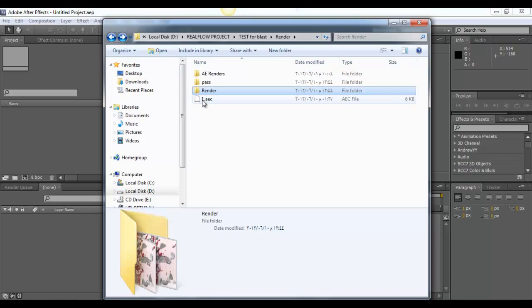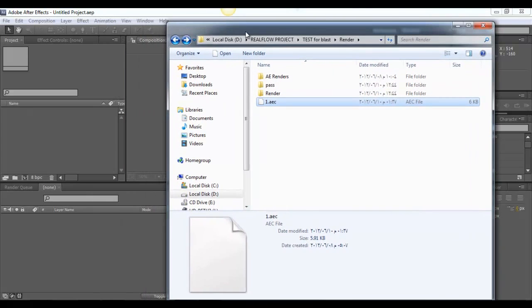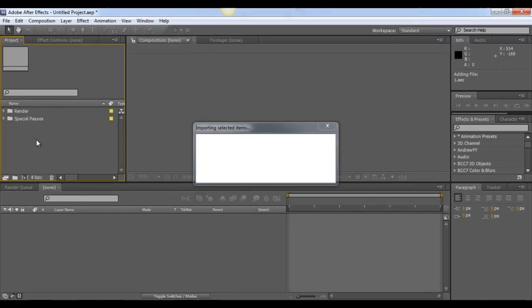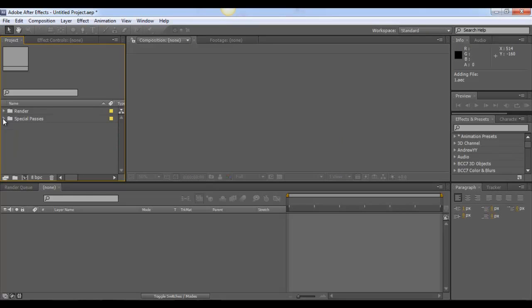So I'm going to select the file I saved from Cinema 4D. If you remember, yesterday we saved a file for After Effects. I'm just going to drag it in, and here are my passes, my render, my composition, everything.